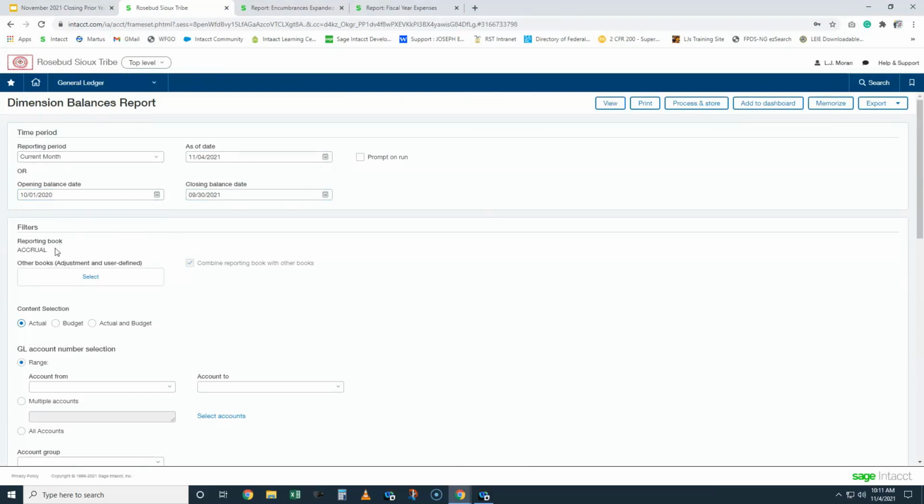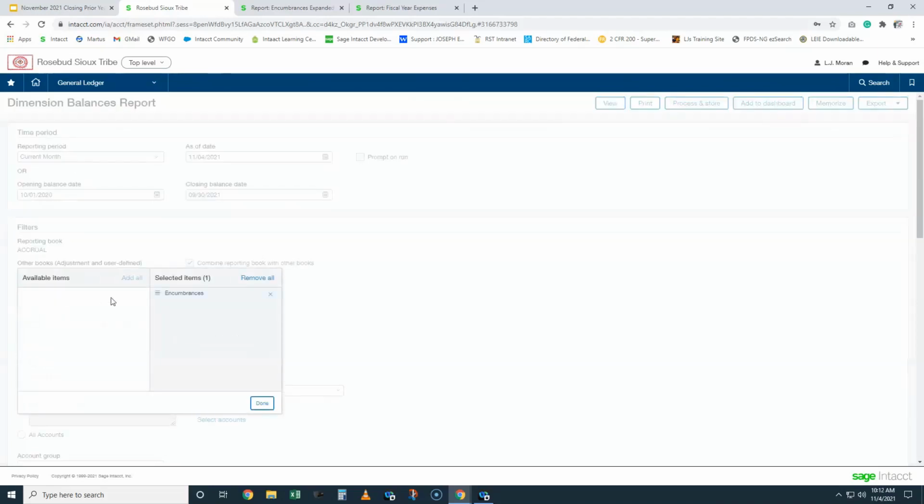Which reporting book do we want to use? It defaults to accrual, which is where our actual expenses can be found. So we're not looking for our actual expenses, we're looking for our encumbrances. So we're going to look at other books. So I'm going to select encumbrances.